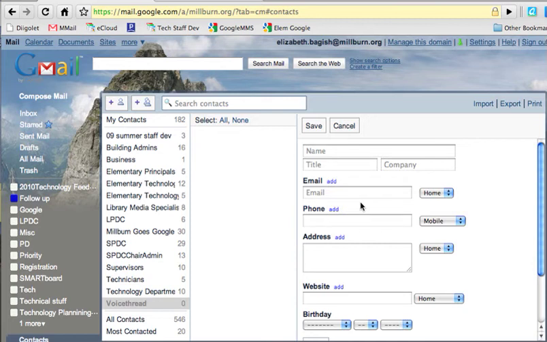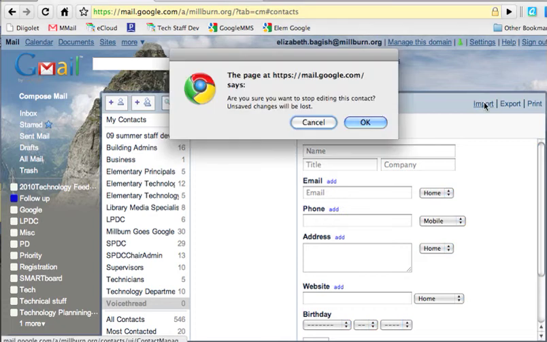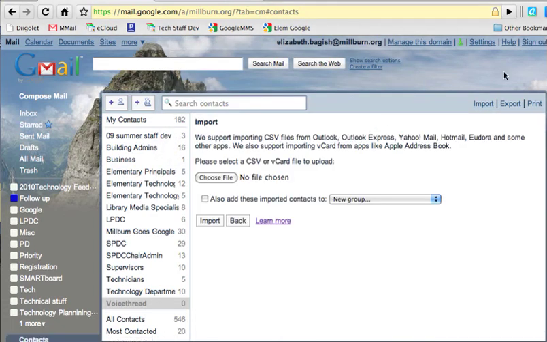do it that way. And so instead, what Google provides is a way to import contacts. And you have to create a CSV file, which is actually really just a spreadsheet. And what I'm going to do is show you how to create a form that your students can use, or anybody else that you would like to use, so that you can have a spreadsheet that you can use to import as many contacts as you want all at once.